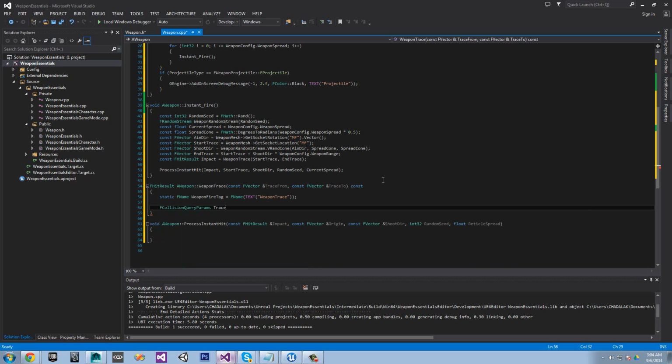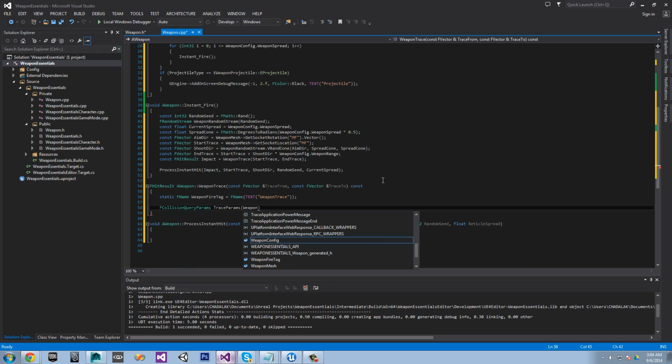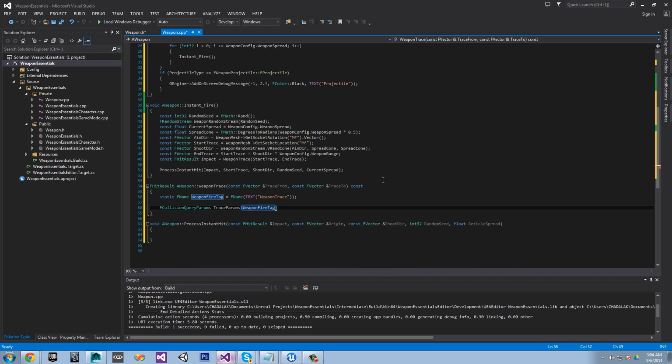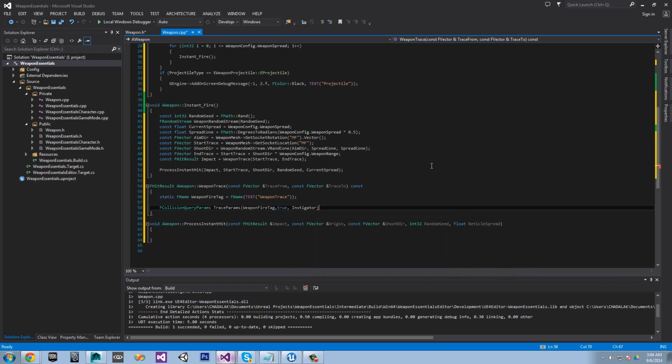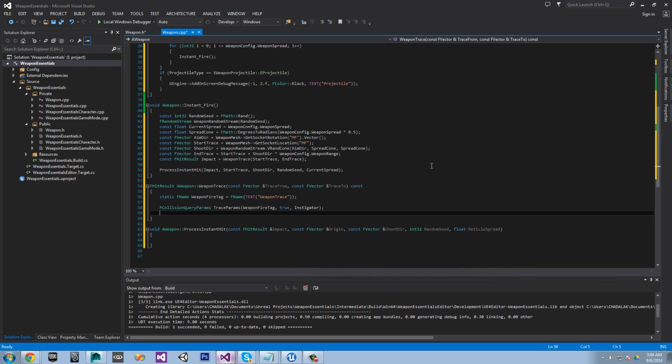The params actually have arguments inside them. Matter of fact, three of them, which will be weapon fire tag, which is the FName, and then you can see it in here. It requires a few more arguments, and this is trace complex. Yes, we want that true. And the last thing we need is the constant actor, which would be the instigator, who is firing the trace, which would be the character.